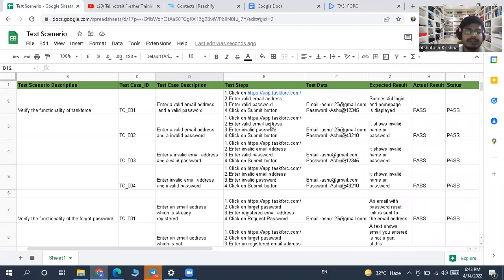What we have done is we have divided this page into two parts. The first part is the login and the second part is the forgot password. So we have taken different test cases. The first one is a valid email and a valid password, for which it is successfully logged in. And then we have used a valid email and an invalid password. So it shows invalid name or password.